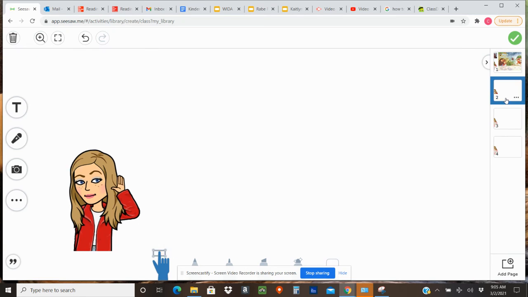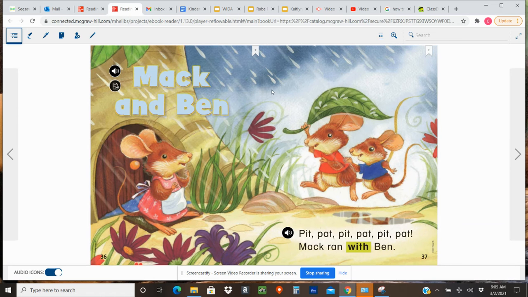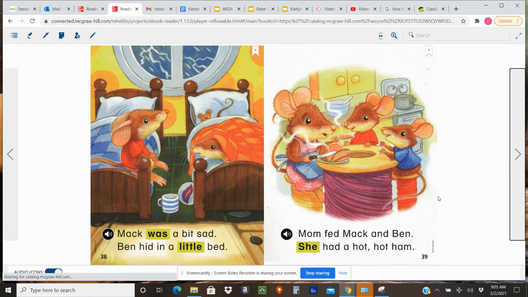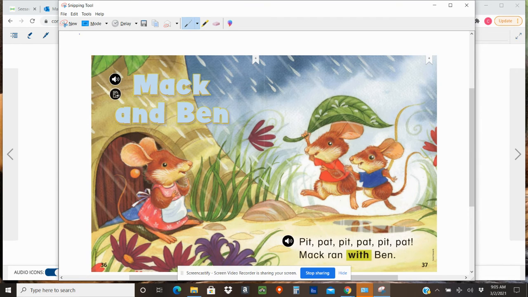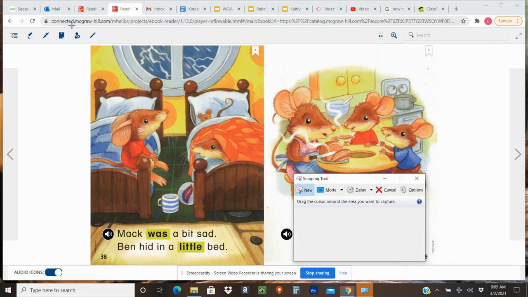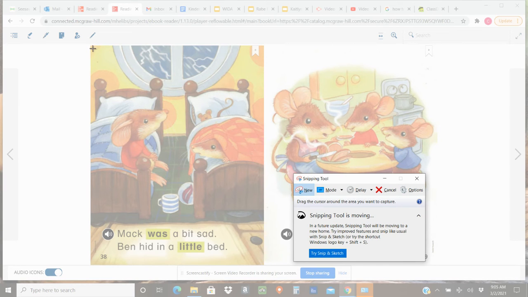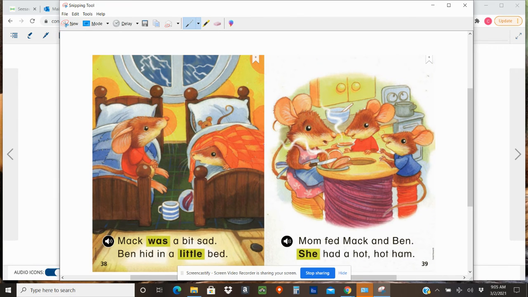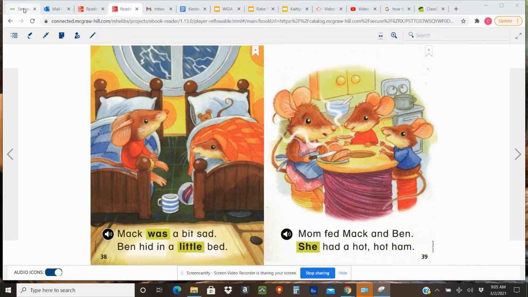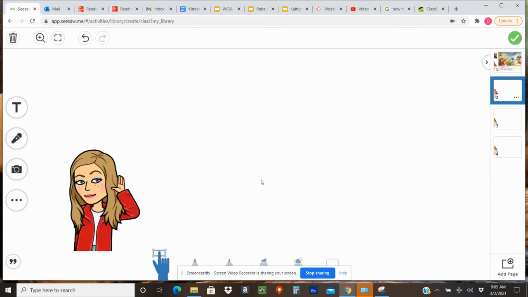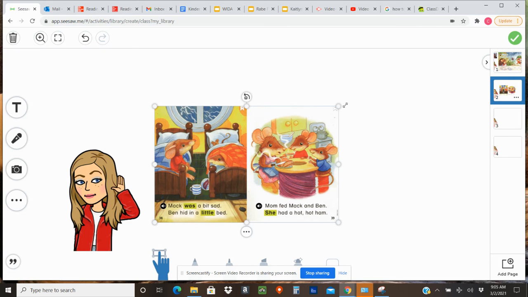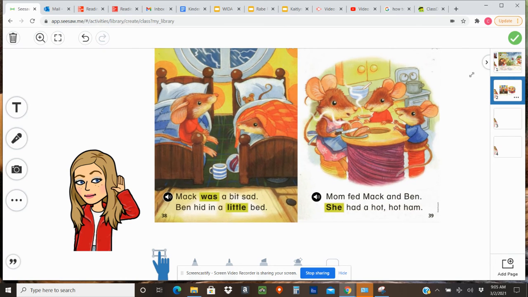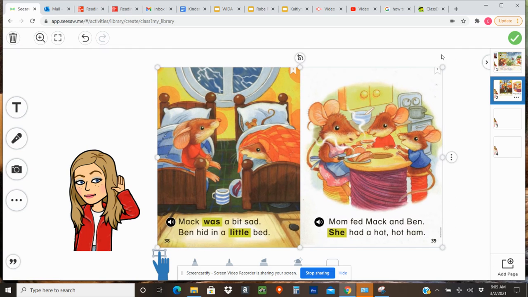And now I would just go to number 2 and I go back to my story and I just go to number 2 and see how Snipping Tool just stays down here. Now I can just click it and say new. And I'm going to snip this page. And then I'm just going to right click and say copy. Go back to Seesaw, Control V, and put it in there. So they have the story to read.